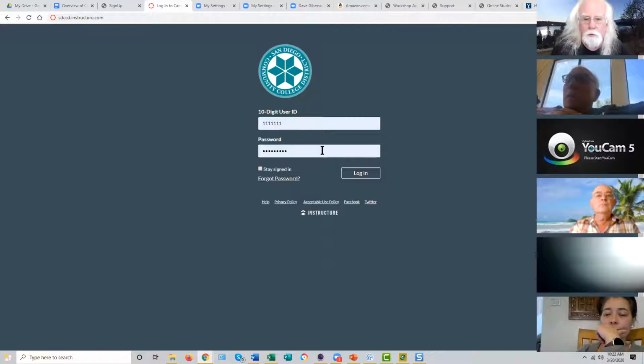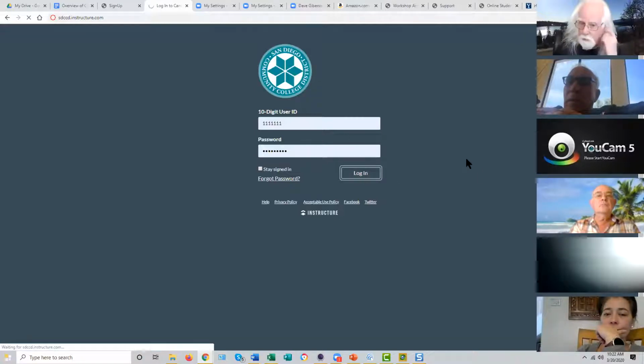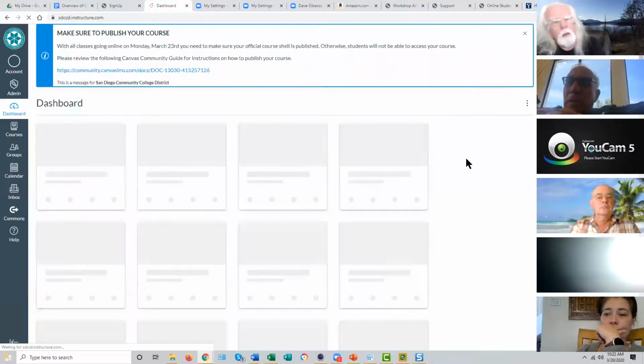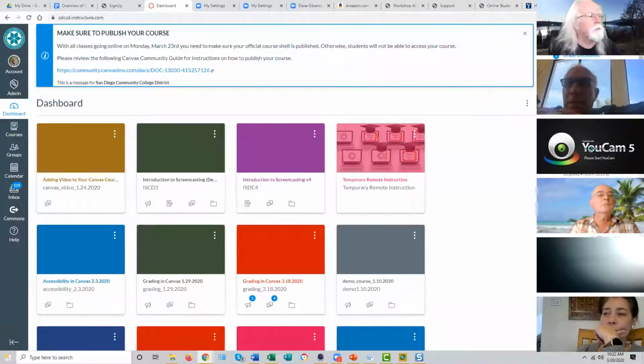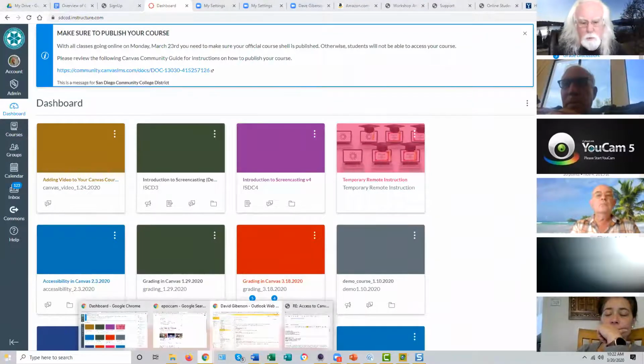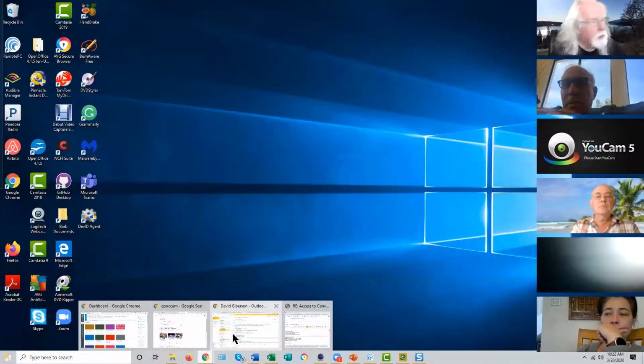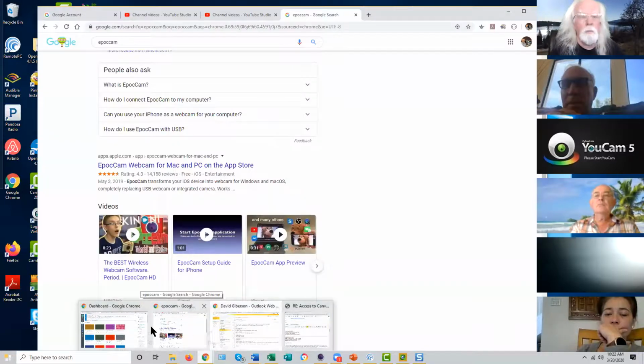Once you enter your user ID and your password, you just click the login button and you're in. You see your Canvas dashboard. Sorry, I'm pulling my outline back up here.